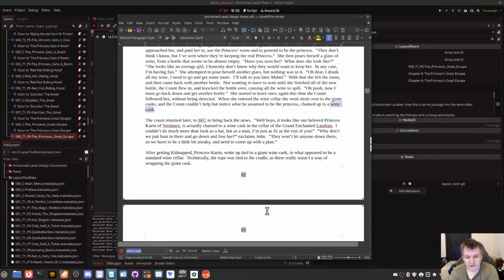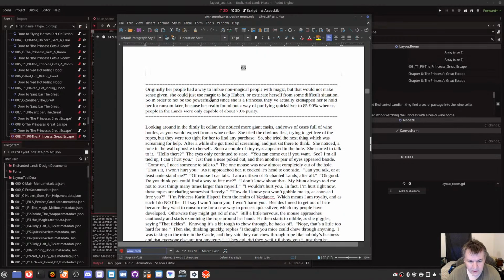After getting kidnapped, Princess Karen woke up tied to a giant wine cask in what appeared to be a standard wine cellar. Technically, the rope was tied to the cradle, as there wasn't a way of wrapping the giant cask. Originally, her people had a way to imbue non-magical people with magic, and that would not make sense given she could just use magic to help Hebert or extricate herself from a difficult situation. So in order not to be too powerful, and since she is a princess, they've kidnapped her to hold her for ransom later, because her realm found out a way of purifying quicksilver to 85 to 90%, whereas people in the lands were only capable of about 70% purity.